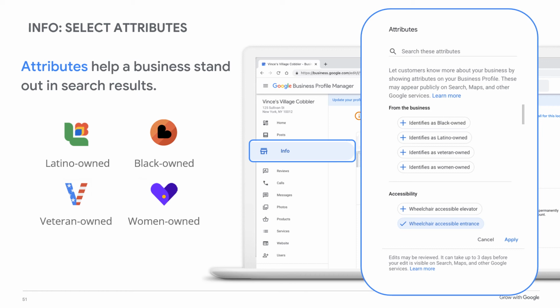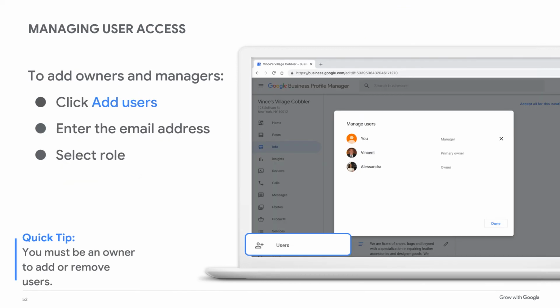Check back regularly to see if additional attributes are available for your business profile.